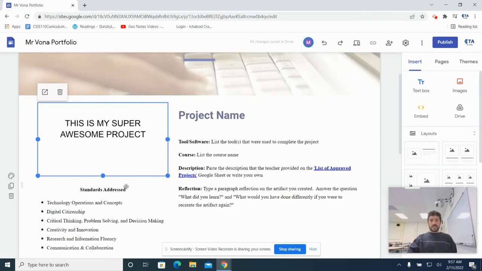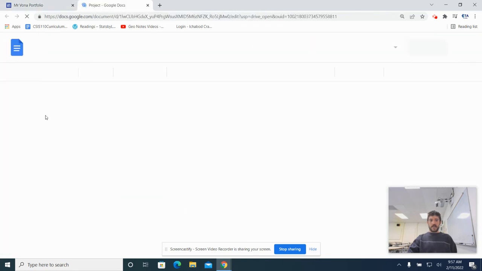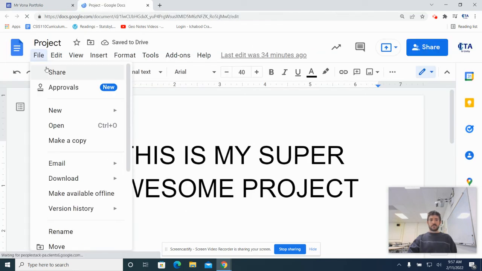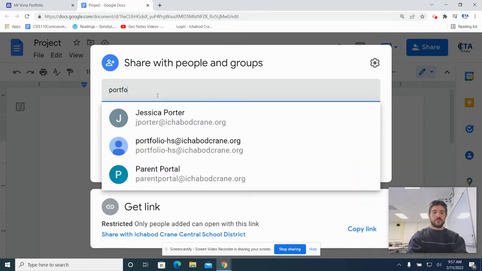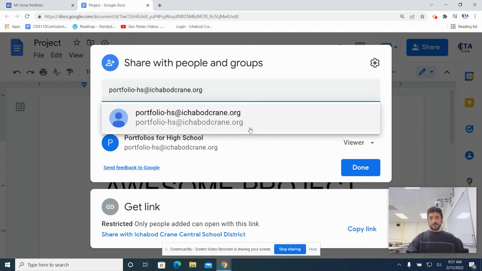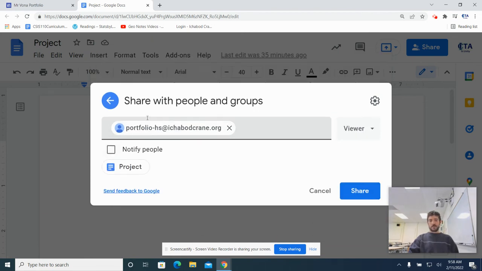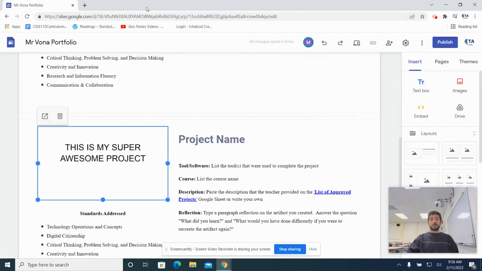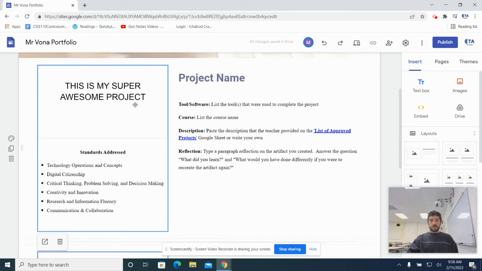So again, let me run through that really quick, just in case you missed anything there. You can get to the projects from your portfolio website. So if you go back to your portfolio, click on one of the projects, open in new tab. If you then go to File, Share, the account that you're sharing it with is portfolio-hs at ichabodcrane.org. Again, we don't need editing rights, just viewing rights, and we don't need to be notified, right? And then you just hit share, and you'll need to repeat that for at most 8 projects that you've added, 2 from each year.